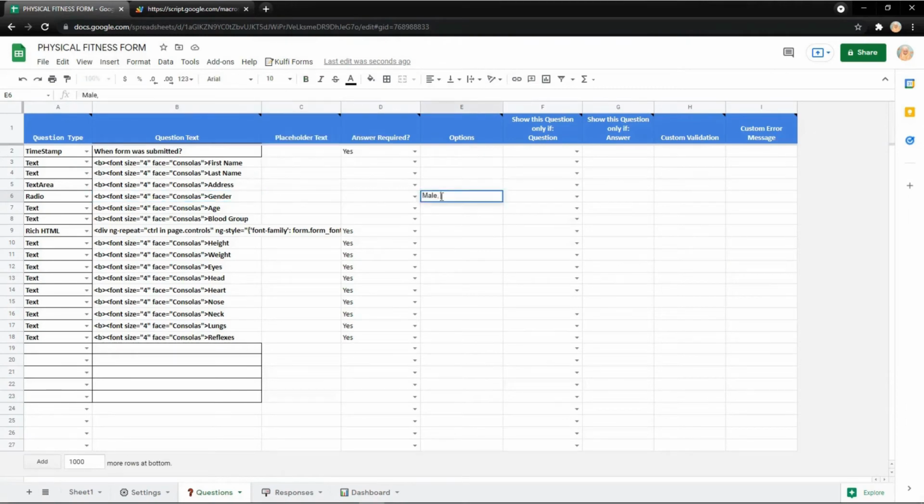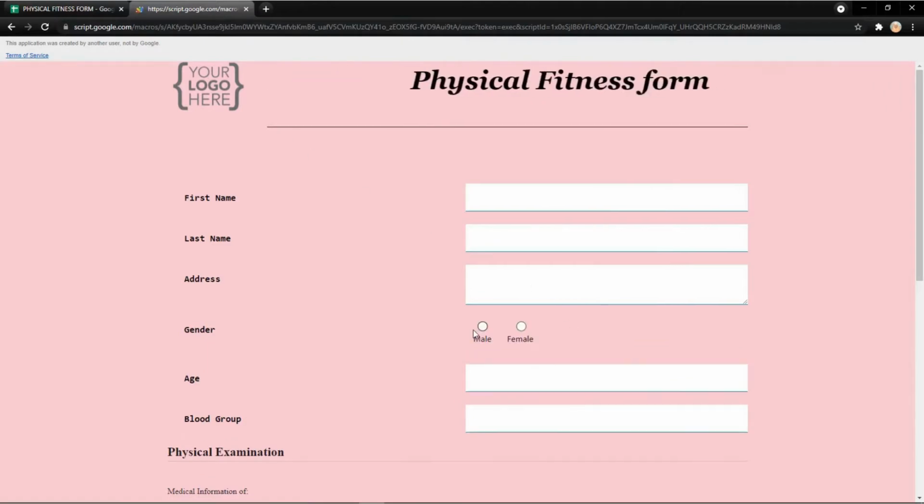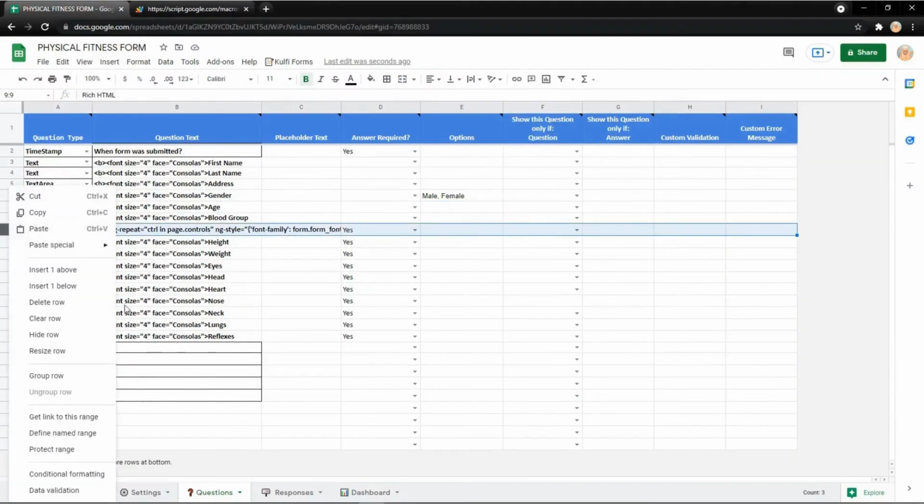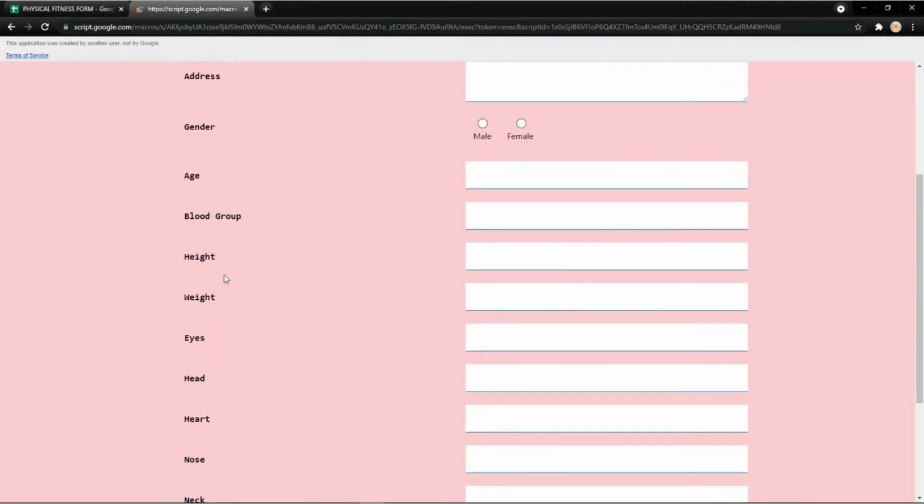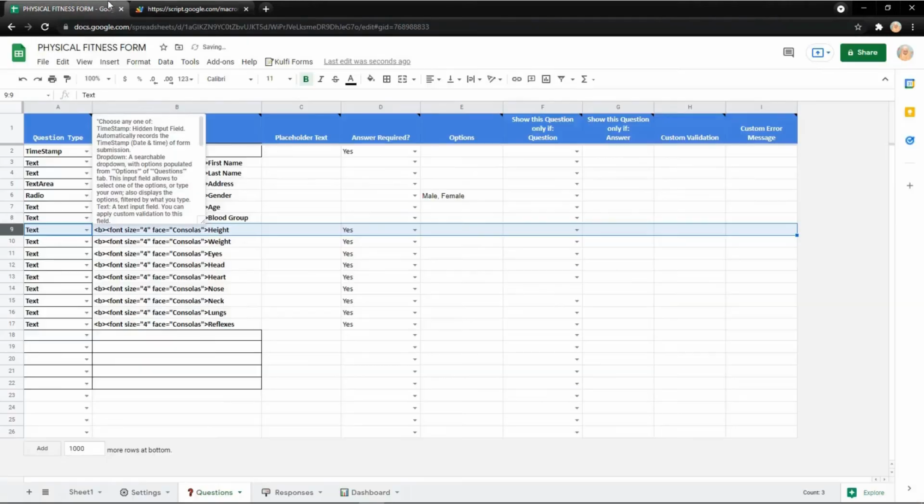For example, I fill the options for the gender question, male or female. So it will show like this for a radio button. And then you can delete the row if you don't use it anymore. So the row will disappear instantly.